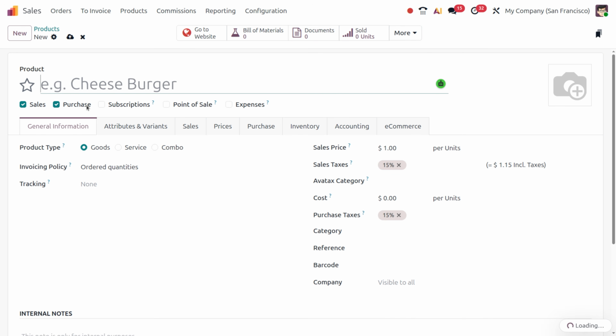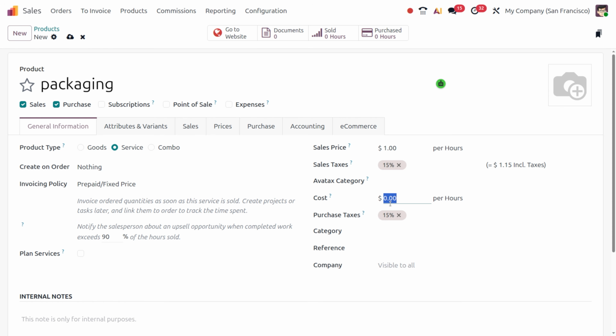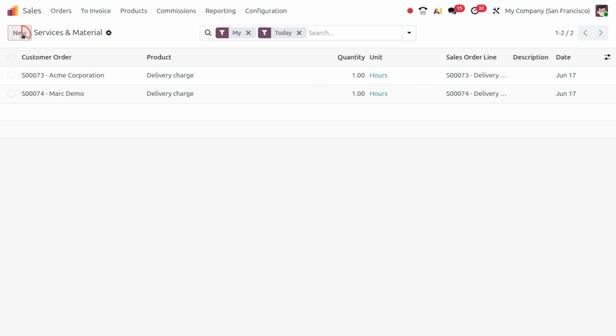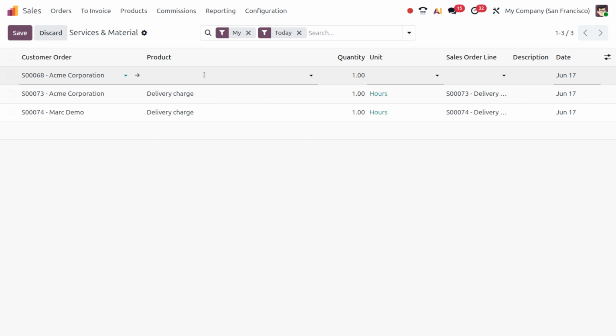For that, I'll be considering another product, let's say Packaging, and I'll be setting the product as service, and under the sales, you can see that I'll be setting it as At Cost, and you just need to set the cost over here. As we choose at price, you have to set the sales price. Right now I'll be choosing cost over here, so you just need to set the cost field over there. Once it's done, let's move on to Service and Materials, and let me create another one. In this case, I'll be choosing the other one, and the product will be Packaging.